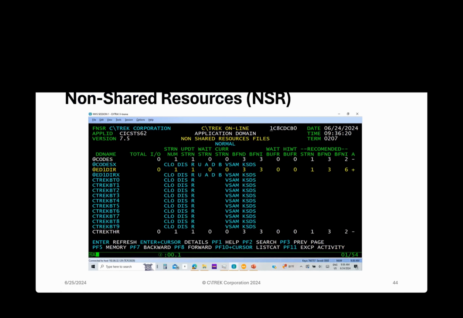Okay, here's for NSR. It goes in and takes a look at all the NSR files. Now these are all closed, that's why they're in blue. But this one here, codes, says I have 3 buffer index and 3 data buffers. I have 1 string. I have 3 buffer index, and you really only need 2. You don't need that many buffers, but that's not really important. It's not in yellow. It's not a big thing. However, this one says I have 1 string and I have 3 and 3. And it says, hey, you should have 6.